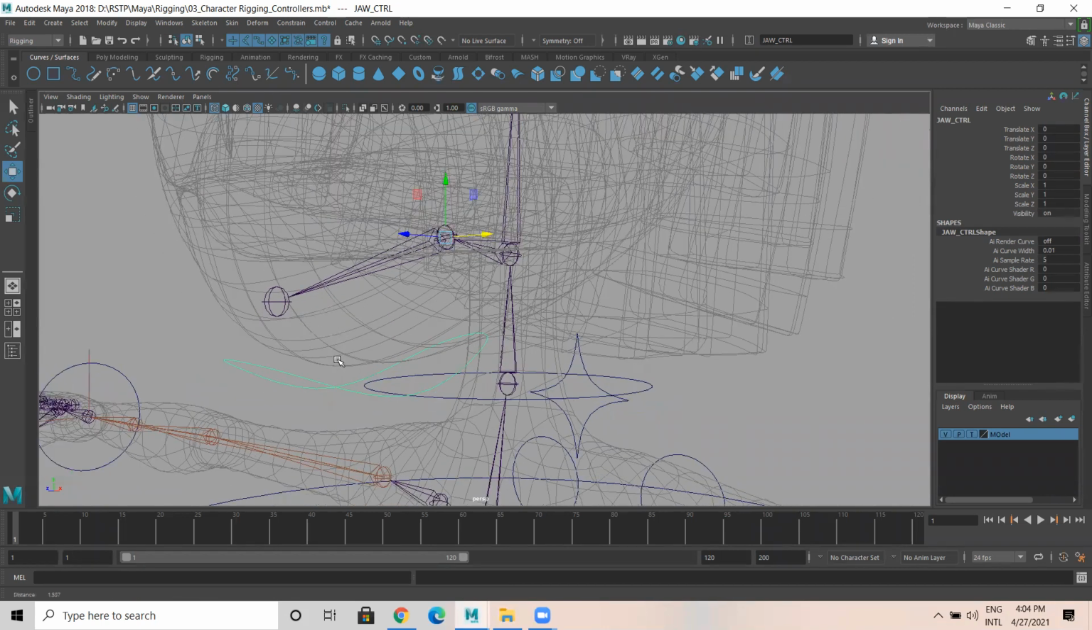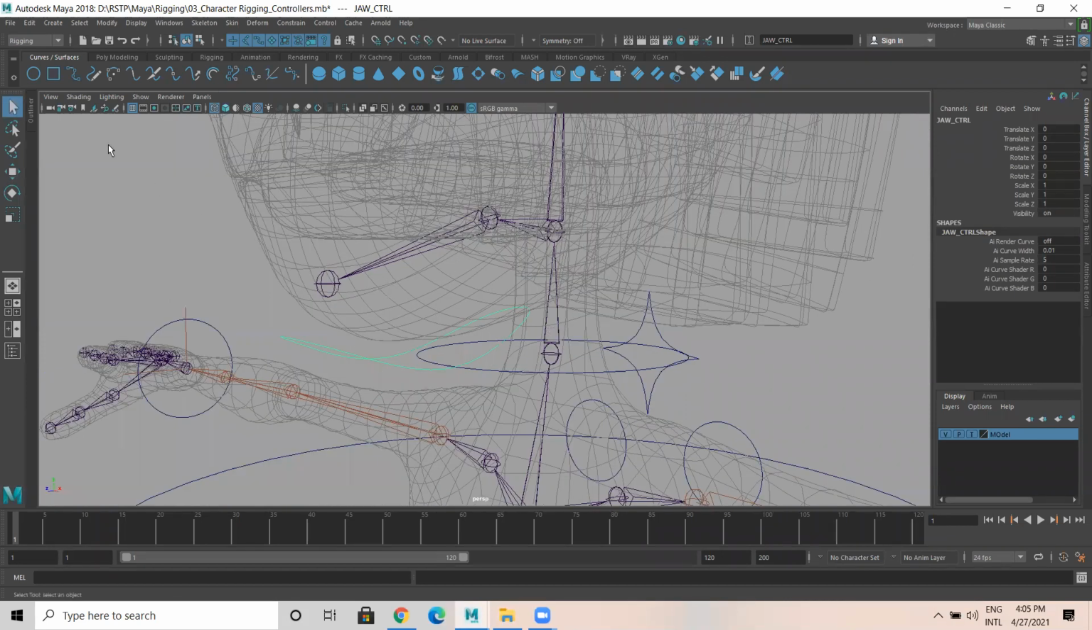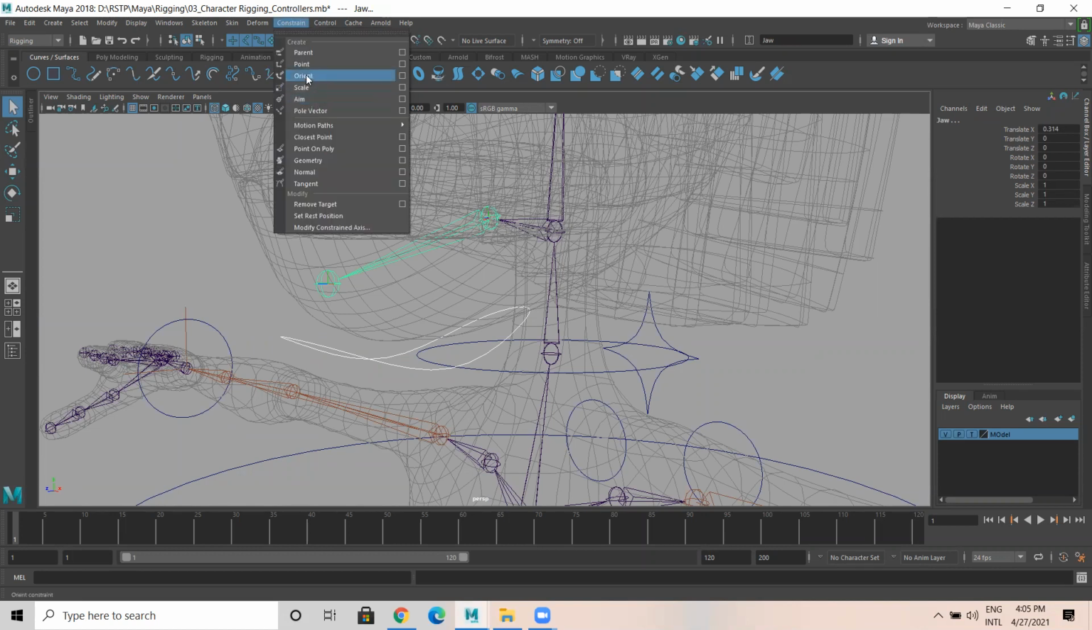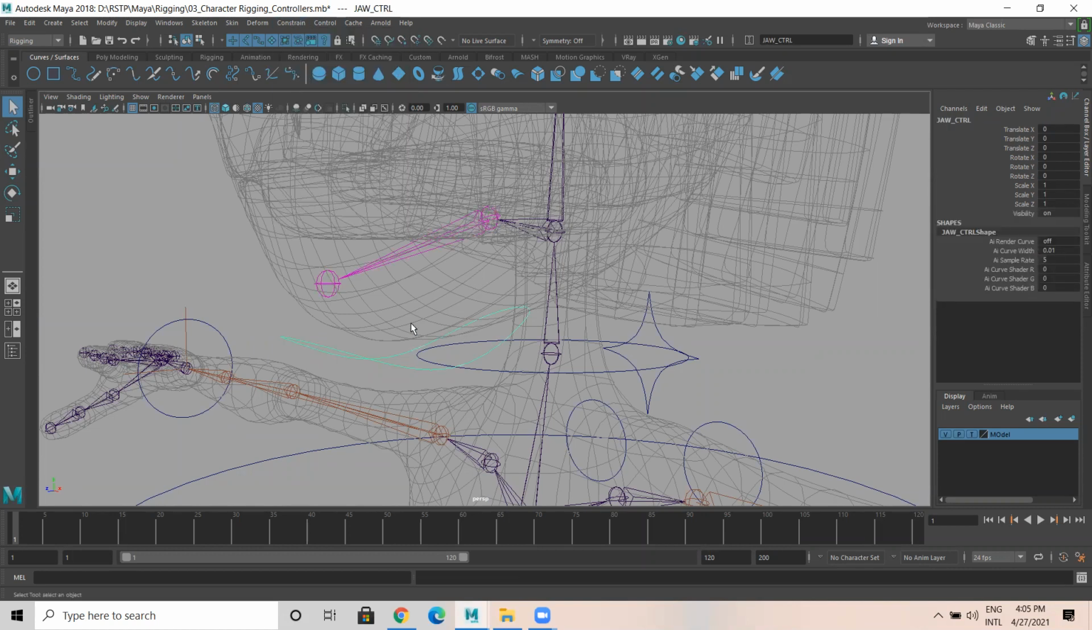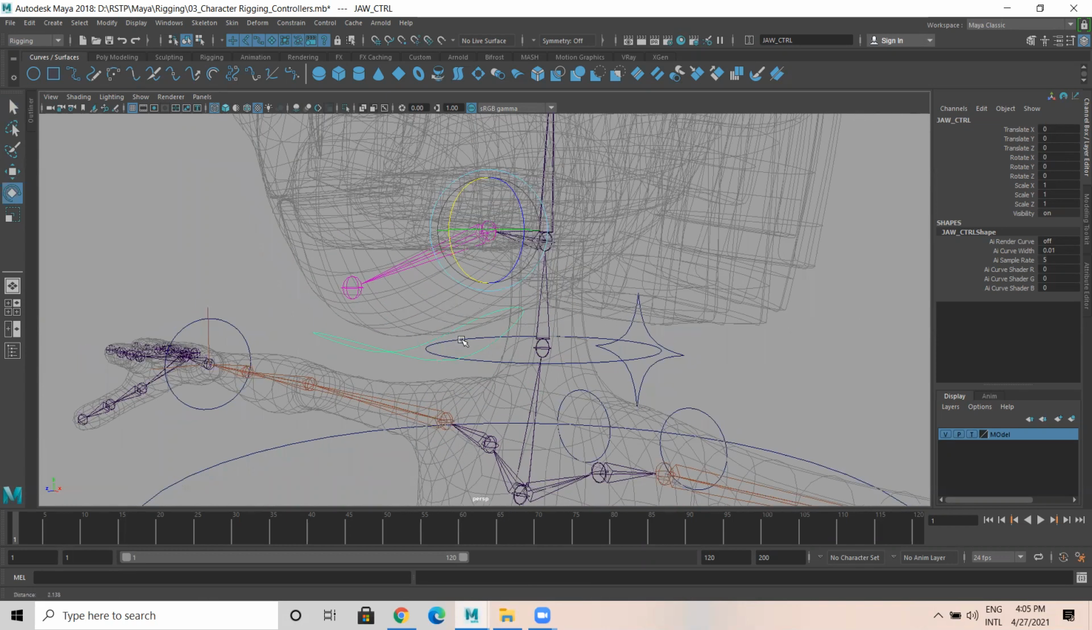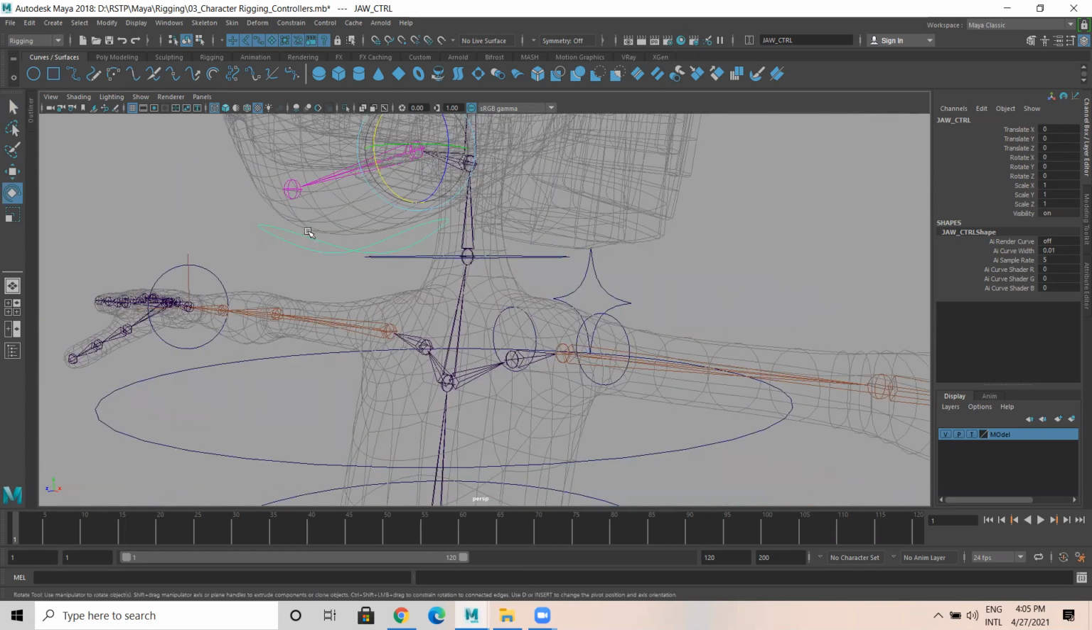So now what I'll do, select the curve. You have to be in selection mode. Then shift select this particular joint. Go to Constraint, Orient with Maintain Offset on. So what happens now? When I rotate this, the pivot of this particular object is inside this joint, then you can move this like this. Okay. So now this is done, neck is done.